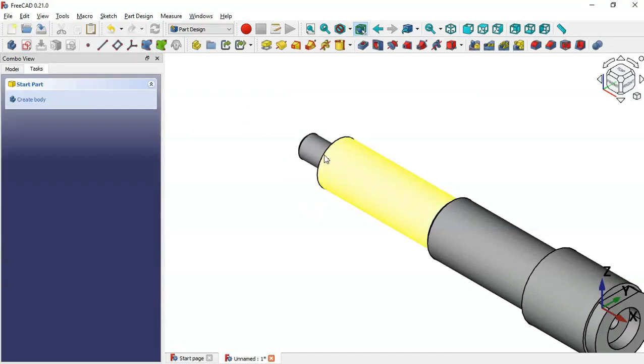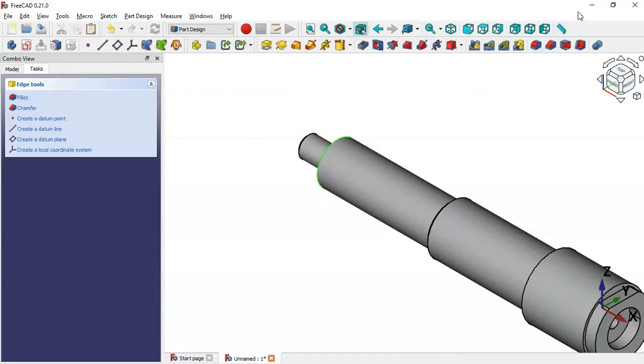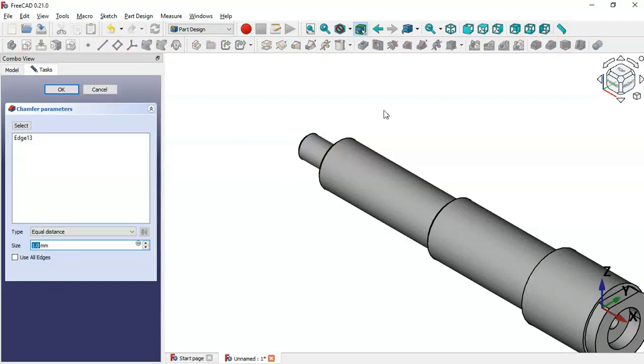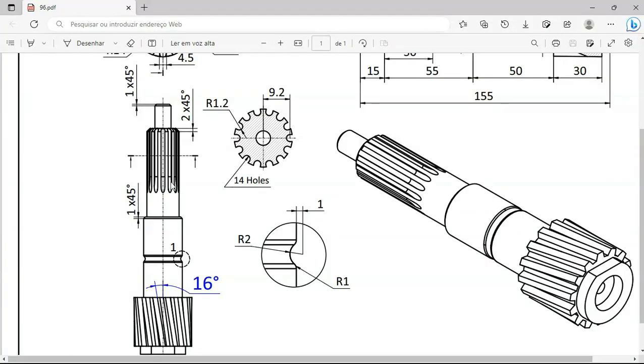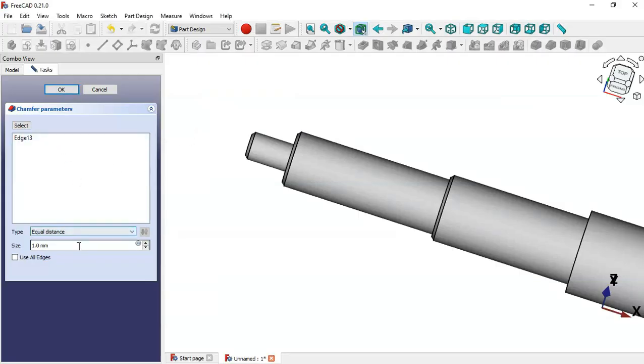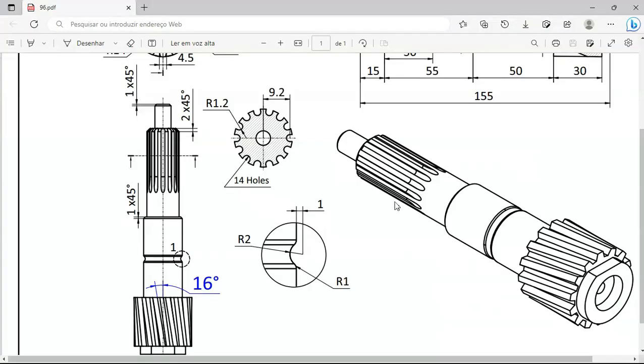And now for this edge here, select this edge and select chamfer tool. For this edge here, we'll change the size of the chamfer to 2 millimeters, as you can see here. Change and click OK. Next here, what we can do, we can create this pocket here.